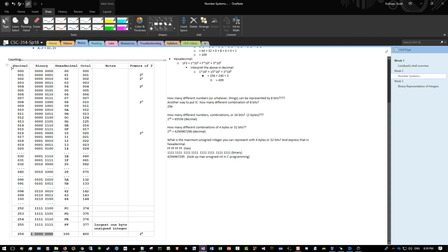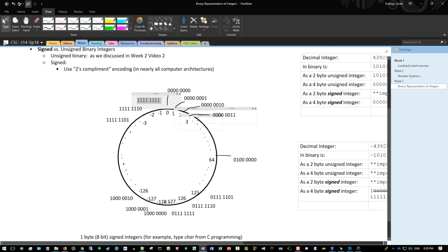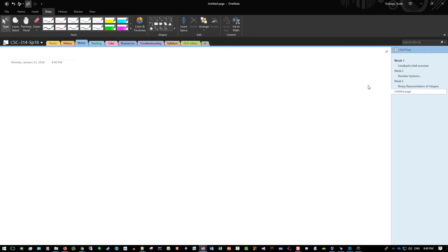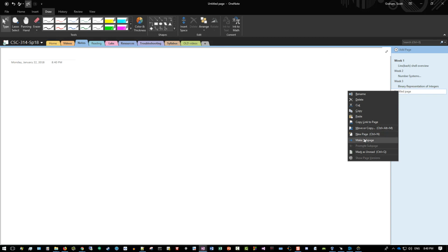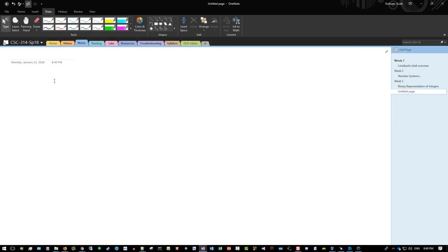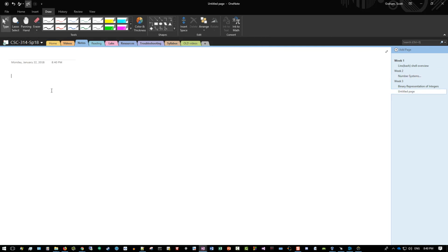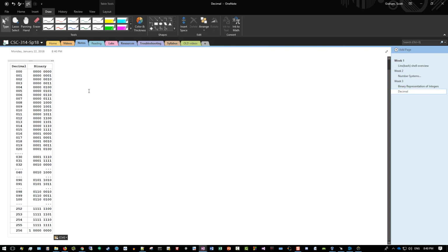In fact, maybe I'll just grab these two columns and add them over here to this page. Or actually, I think I'll make a new page, and we will put that table here. Alright, did I not copy? Let's try that again. Control-C, Control-V. There we go.